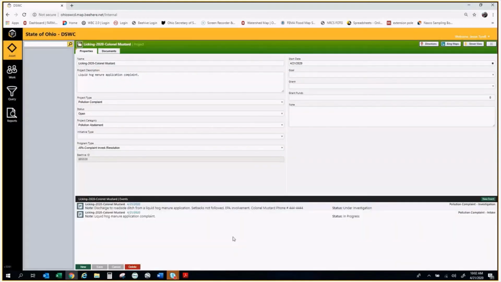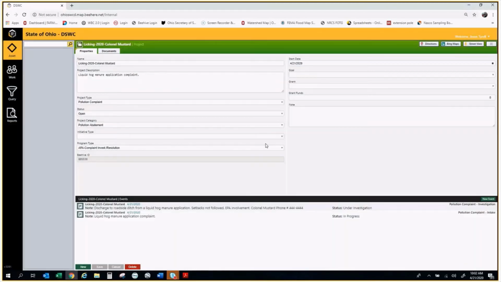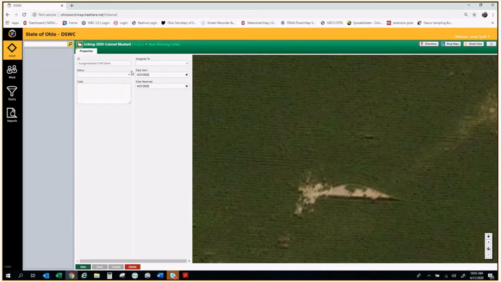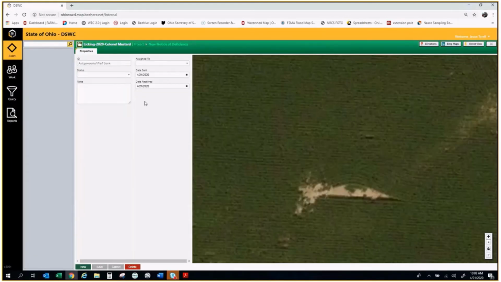So once you perform your investigations and you decide, okay, well, we need to write a warning letter or a notice of deficiency letter that has corrective actions and deadline dates, there's an event for that as well. So at the soil and water level, you would only use this warning letter and this notice of deficiency one. They both have very similar looks, having a place for the ID, the status, a note, and then the date that you sent the letter and the date that they received the letter. The notice of deficiency, same thing, exact same.